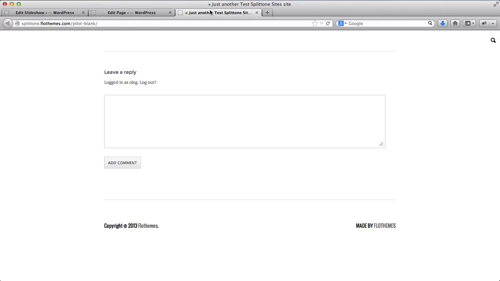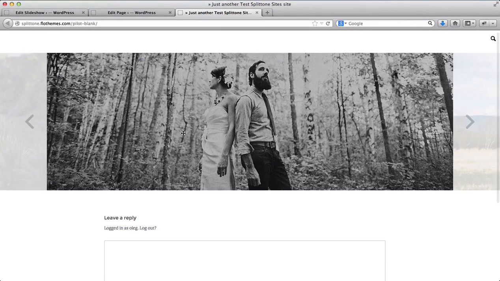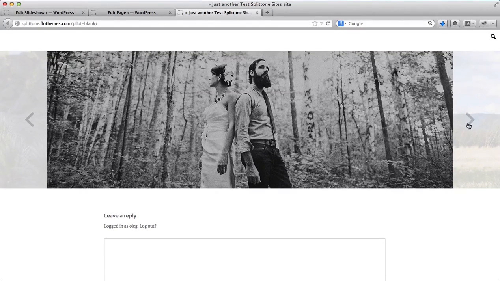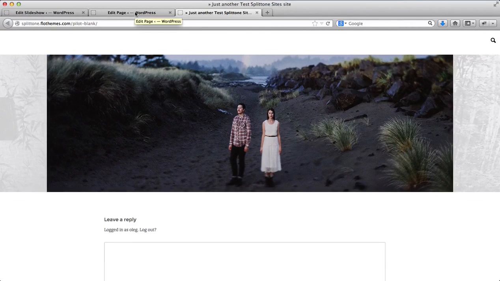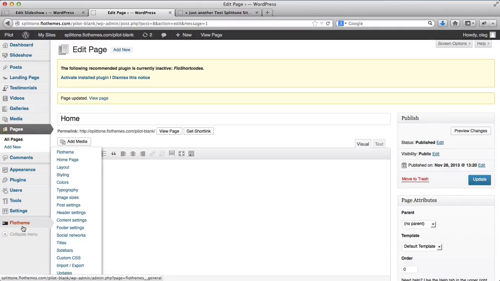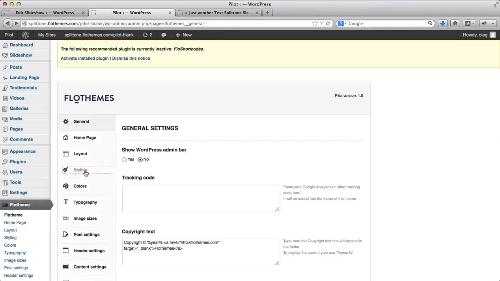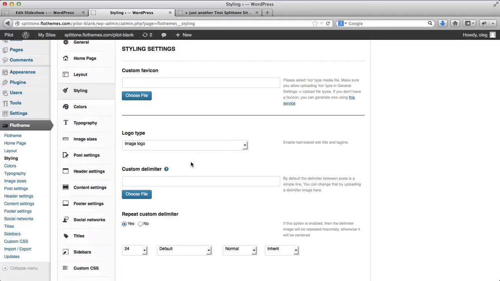I'll go back to the homepage of my website and refresh it. And here I have the slider images which I just uploaded. Okay, next off, what I want to do is add my logo to the website. So in order to do that, I'll go to Flow Theme, click on Styling, and here I can choose my logo to upload.